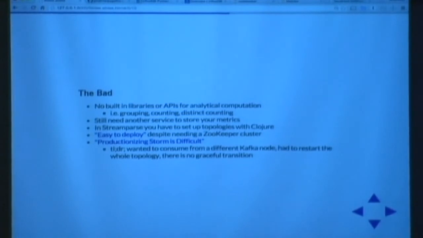So it's another dependency. I found a blog post on how it's difficult to productionize it. And basically, the issue was that if you want to update some configuration, like you want to switch a spout to consume from some other data source, like a new Kafka node, you really have to restart the whole thing. You can't just switch over easily.